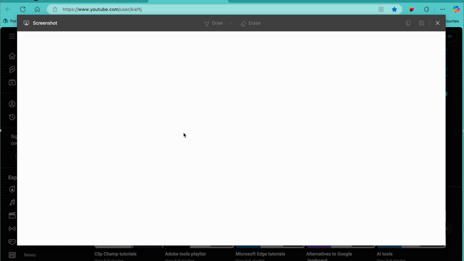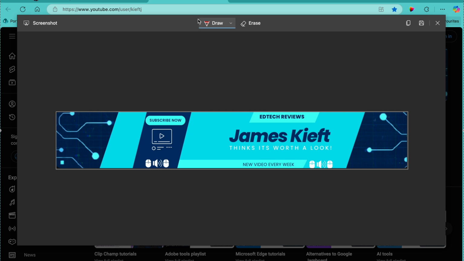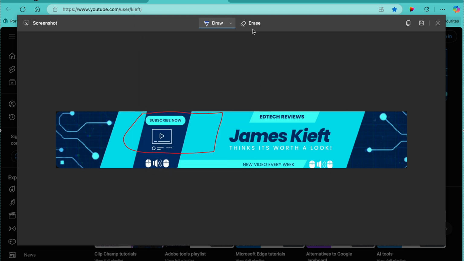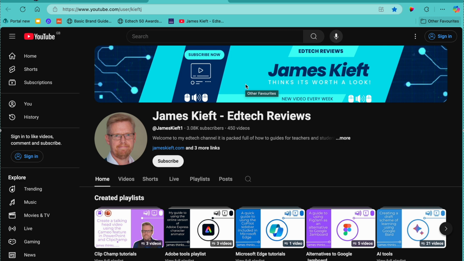So if you're doing a handout, you've got the option to then draw on it. This is really useful if you're doing some instructions for someone, you want to highlight different things. You can do that. You can drop down, you can alter the thickness, and you can also alter the color, and you can highlight the bits you want. If you make a mistake, you can use the eraser, and then you can save that as a screenshot. So really useful feature. So there you have just a few of my useful features included within Edge.